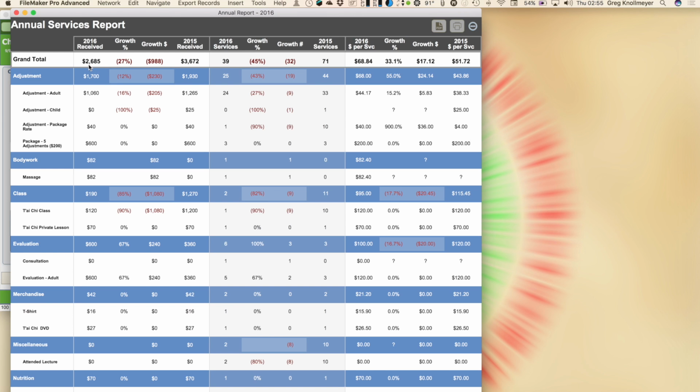But in this, we have $2,685 listed as received in 2016. In 2015, we collected $3,672. There's a difference, the $988. That represents a 27% change from the previous year. Pretty simple. Now, we can also get this at the category level or the item level. So we can see everything for our business. What did we do in total versus adjustments versus other bodywork versus whatever else you might do, classes or merchandise. So first section, just dollars.